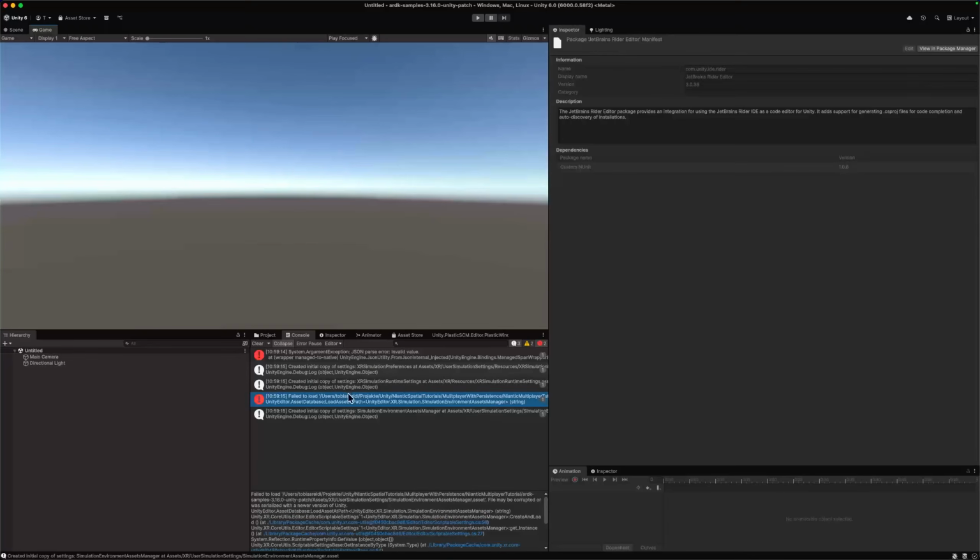This one we'll ignore for now, but this one has to do with the XR simulation and some kind of XR settings. And again, as we are opening up pretty much a full-on Unity project, there might always be some kind of serialization issues and so on and so forth. Or some asset database issues.